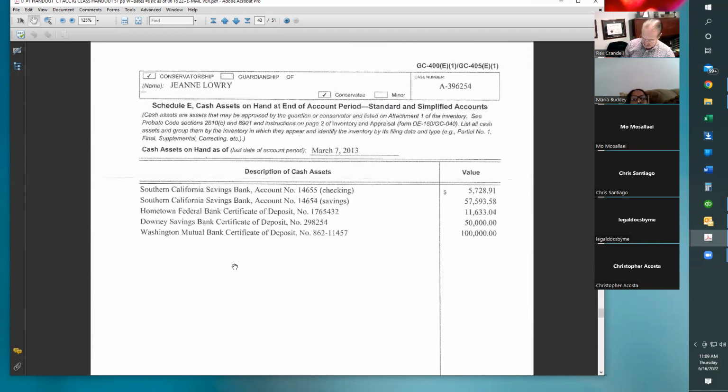cash on hand at the end of the account period. So now we're at the other end of this year or 2-year period. Now we reconcile all the way out to that ending date and just list the reconciled values.